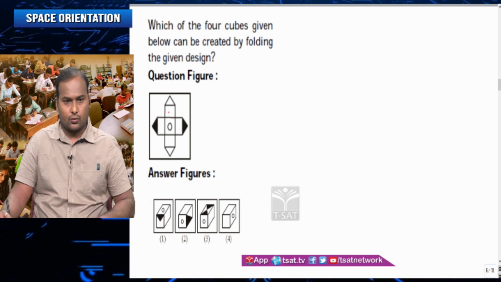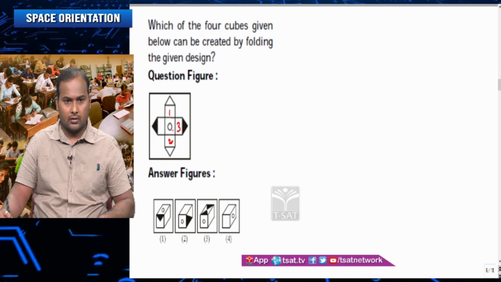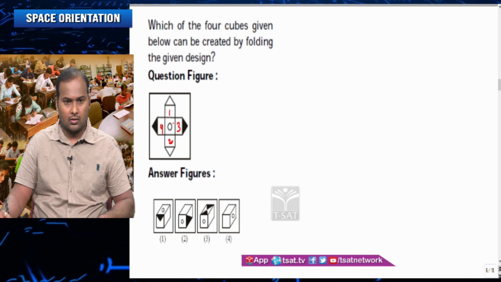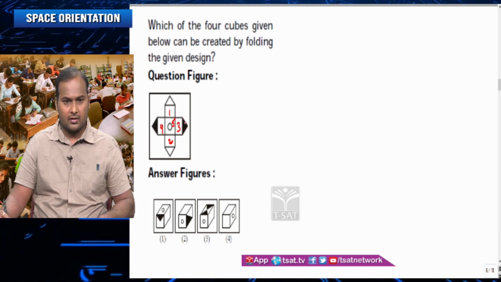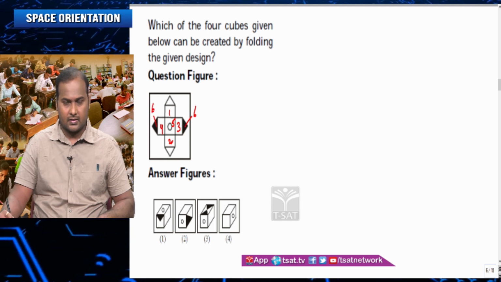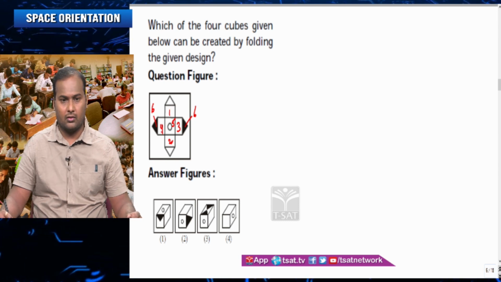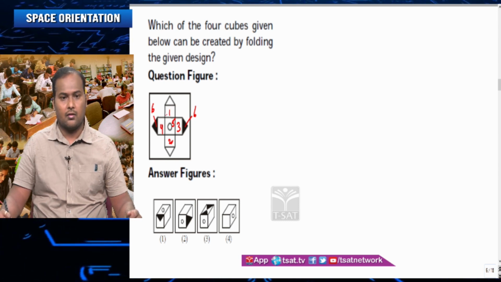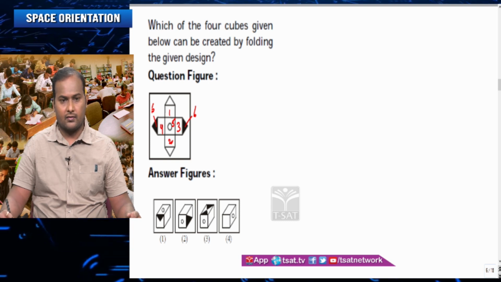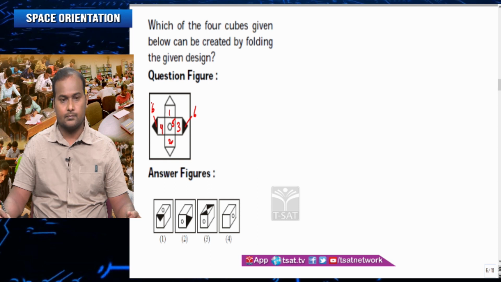I am writing this is 1, here 2, 3, 4 and the center one is 5, and these half ones are 6. So this is also 6, this is also 6. So only one complete face I am going to give as number 1, 2, 3, 4, 5 and the remaining is half. So half 6 on the right side, another half is on the left side.